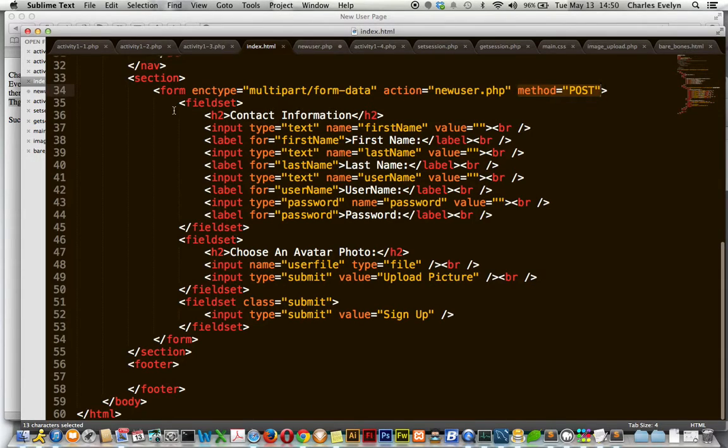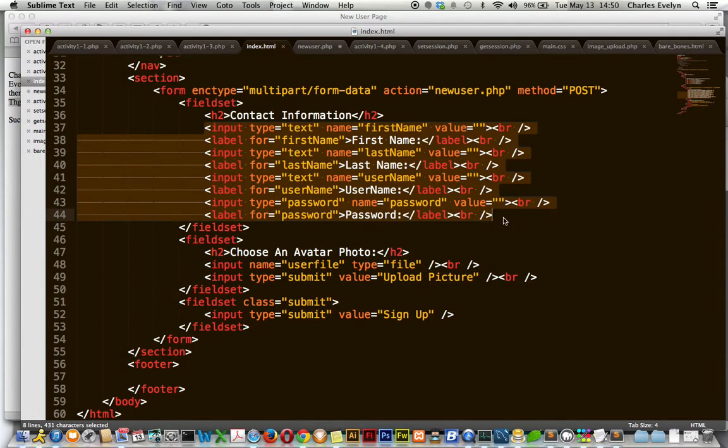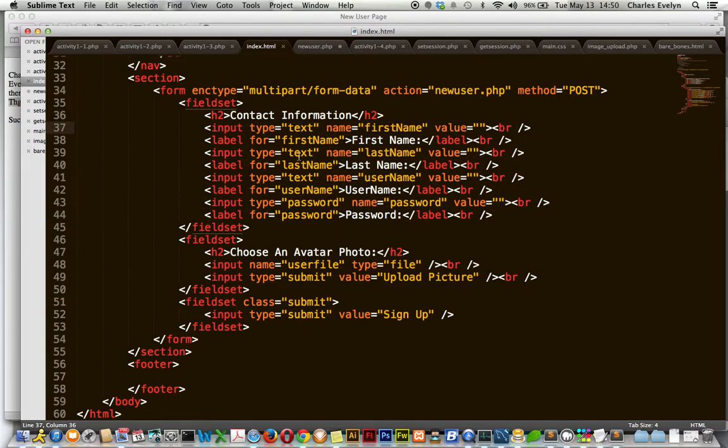The first field set pretty much has regular form type inputs. They're either text fields or there's a password field. The second field set is where the avatar is. One thing I want to draw your attention to is the user file. The type of the input is a file type, and of course a submit type for the index. And those are the values here for the upload picture button and the sign up button, respectively.